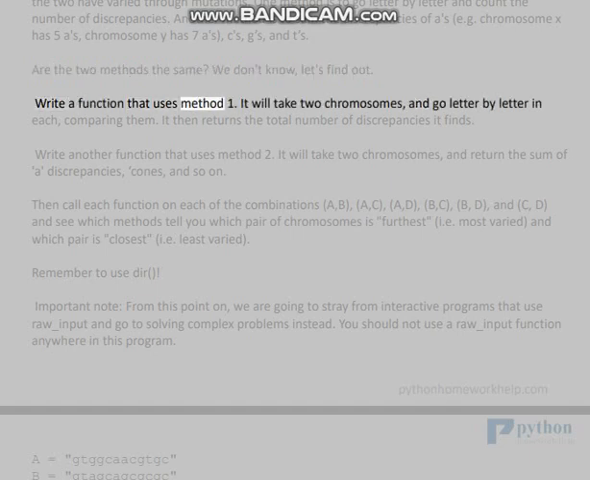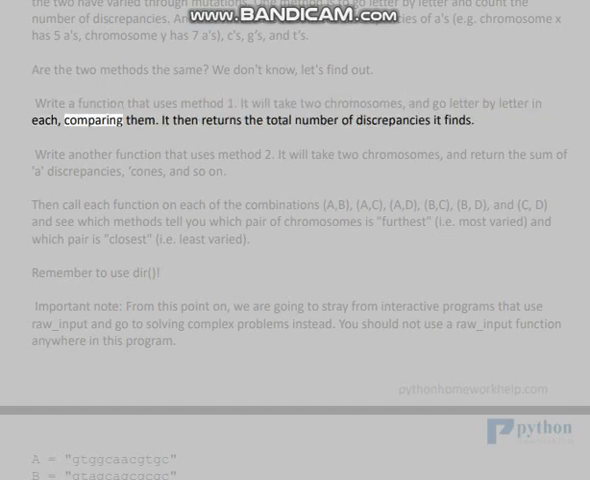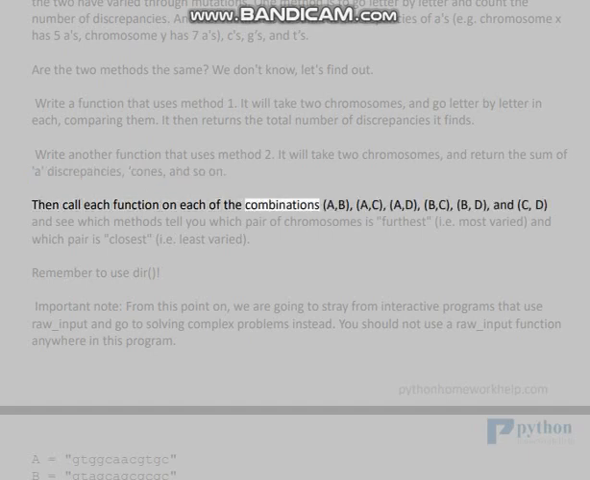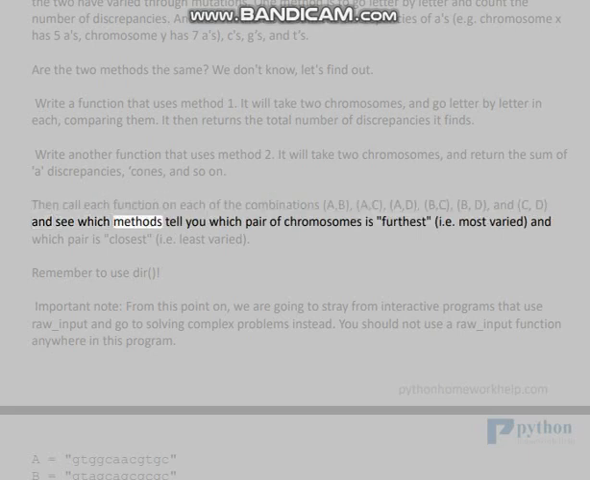Write a function that uses method 1. It will take two chromosomes and go letter by letter in each, comparing them. It then returns the total number of discrepancies it finds. Write another function that uses method 2. It will take two chromosomes and return the sum of the discrepancies of A's, C's, and so on. Then call each function on each of the combinations A,B; A,C; A,D; B,C; B,D; and C,D, and see which methods tell you which pair of chromosomes is furthest, i.e. most varied, and which pair is closest, i.e. least varied. Remember to use dir.